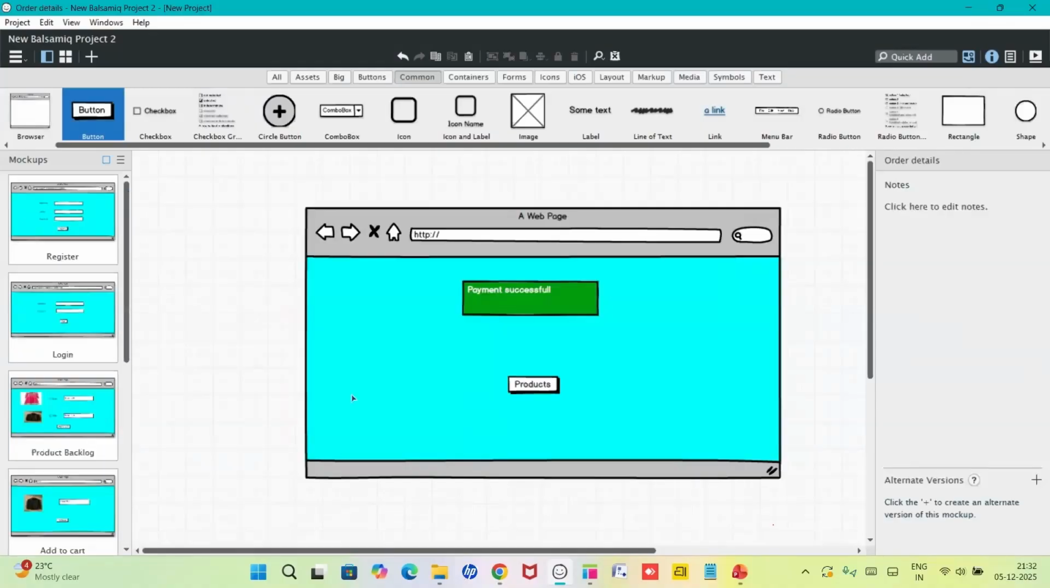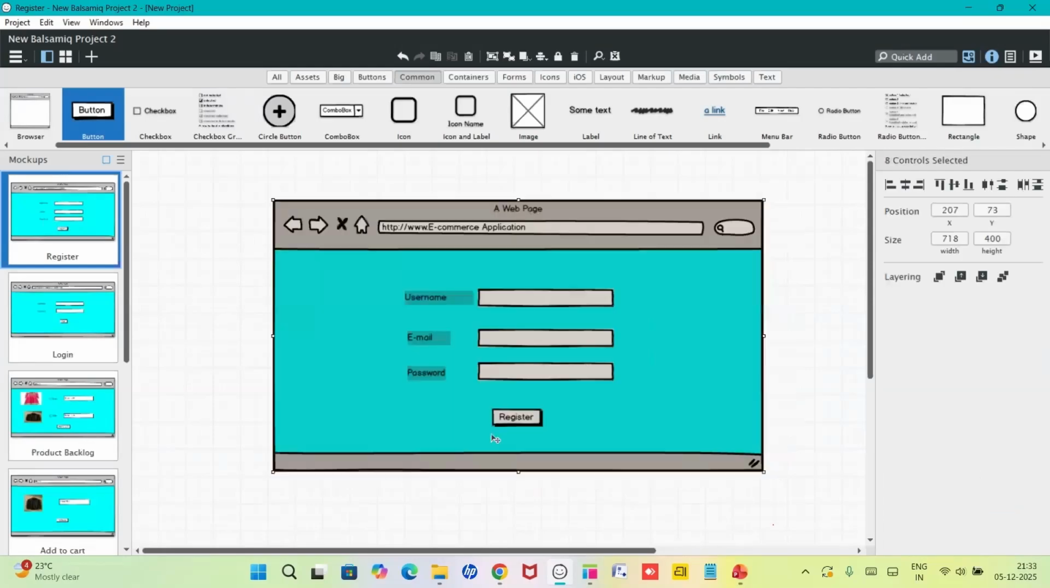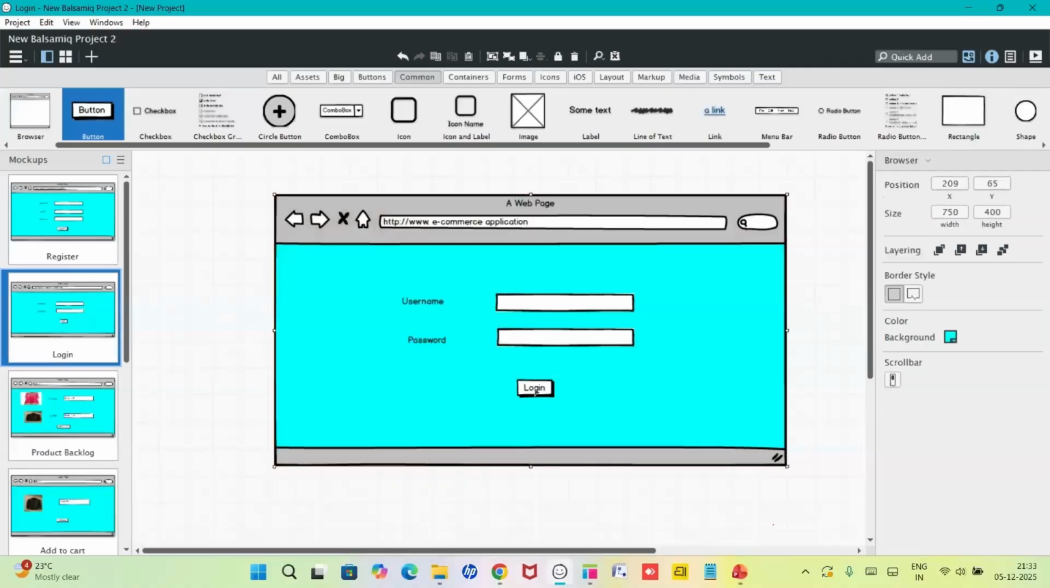See here, when I'm clicking on the button, it is not navigating, right? See, it is not navigating.